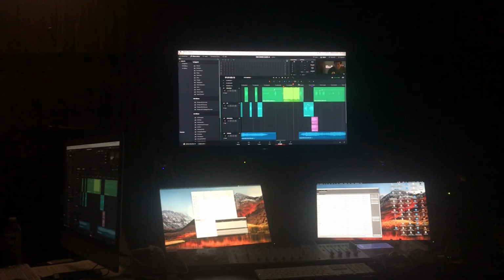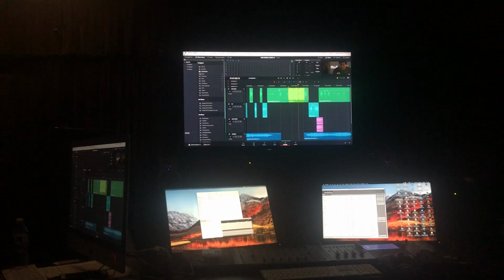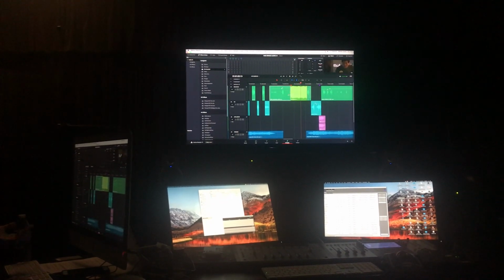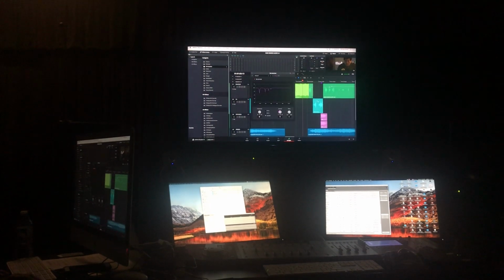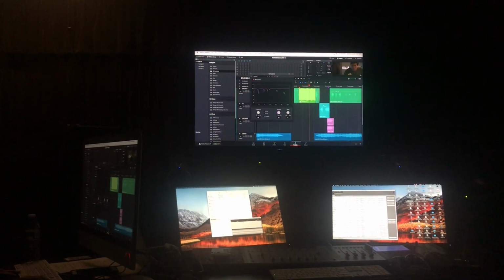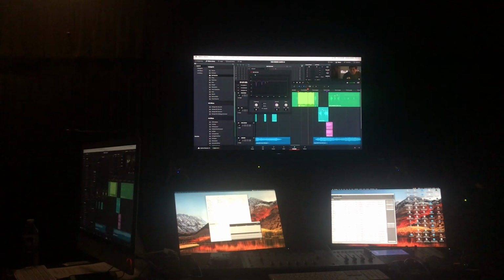So let's grab our dehummer. I'm just going to throw that right on that clip. I don't need to do it to the track because it's just the one clip. Also, if you ever see a waveform that looks like that, you know you're in trouble. Just letting you know. So this is our dehummer.